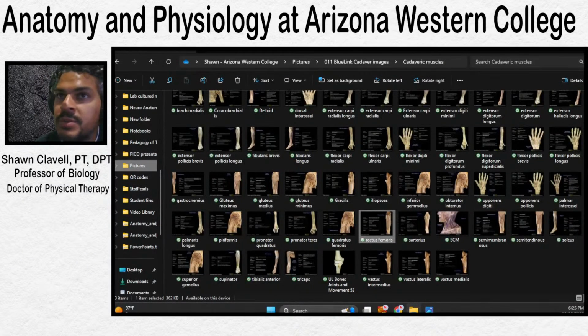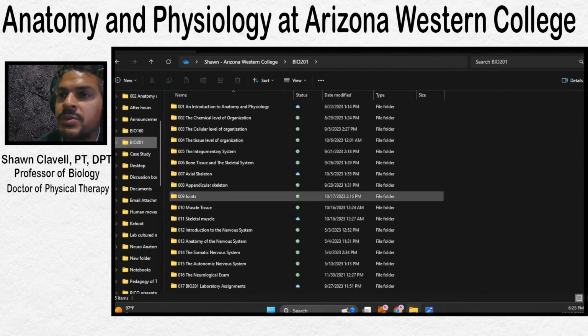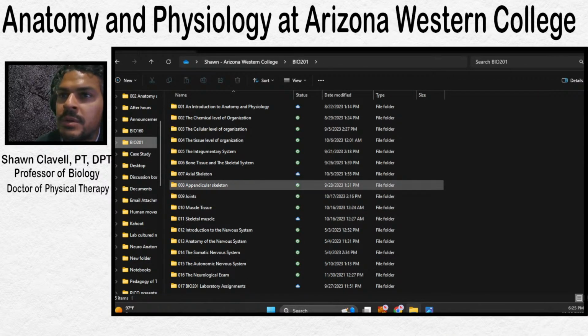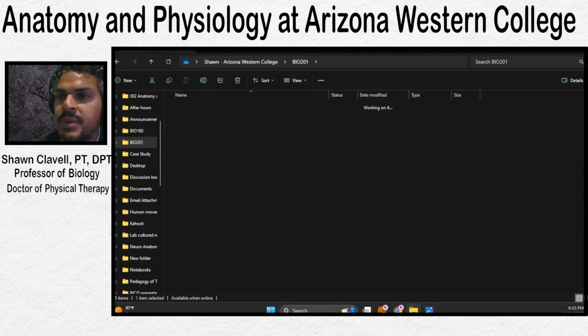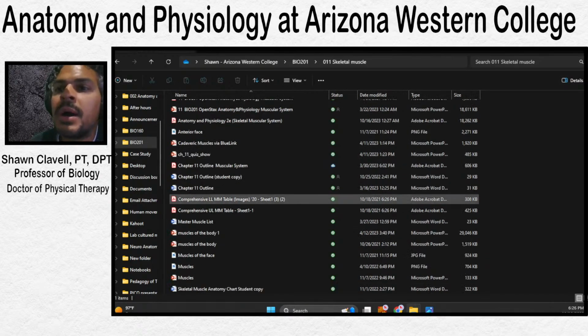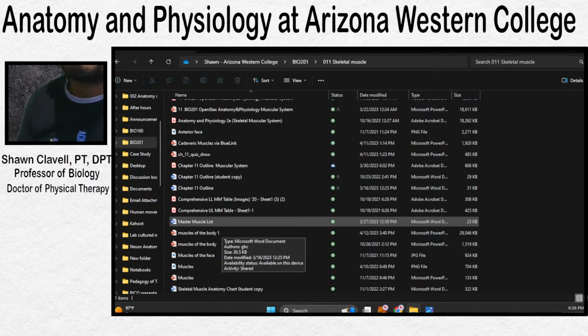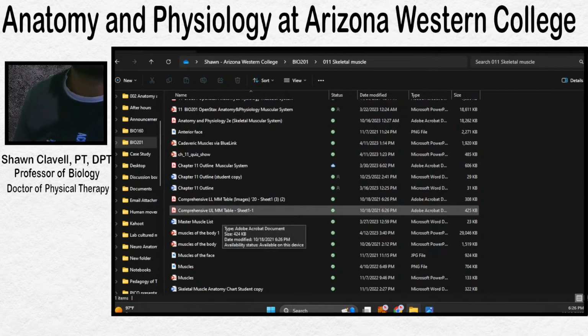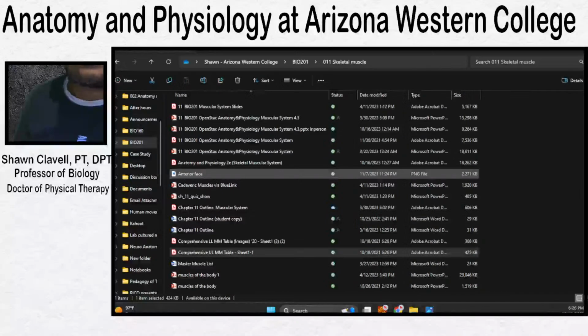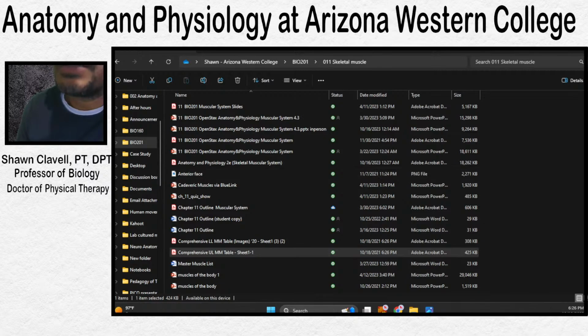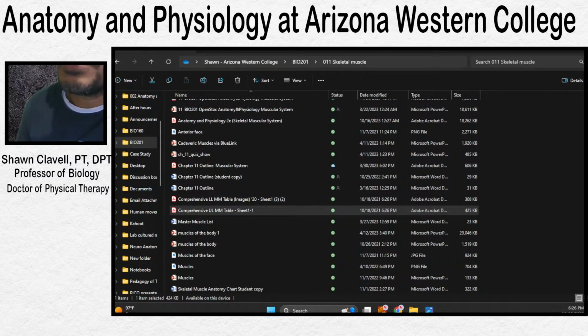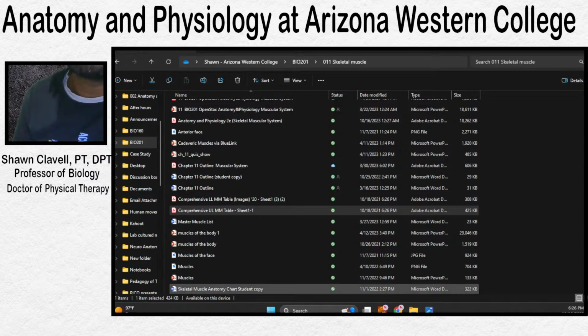So if you come to Bio 201, what might be helpful for you to do is to make a chart. I've made plenty of these before in my academic career. Let's click on that one, and then we'll click on another one. Yeah, and then slides. Chart, and I'll give you a student copy here.